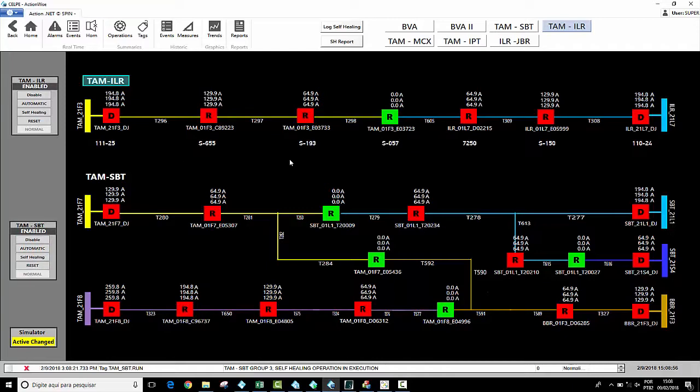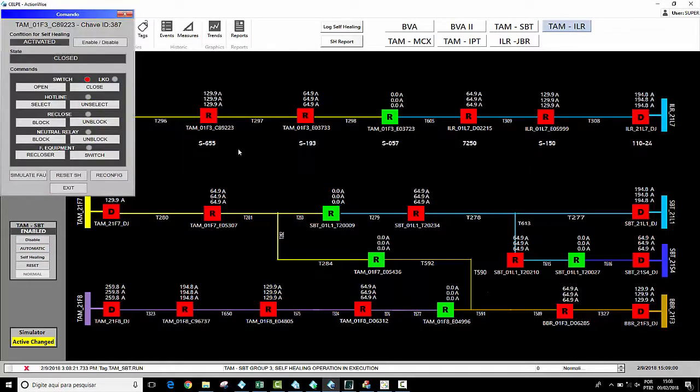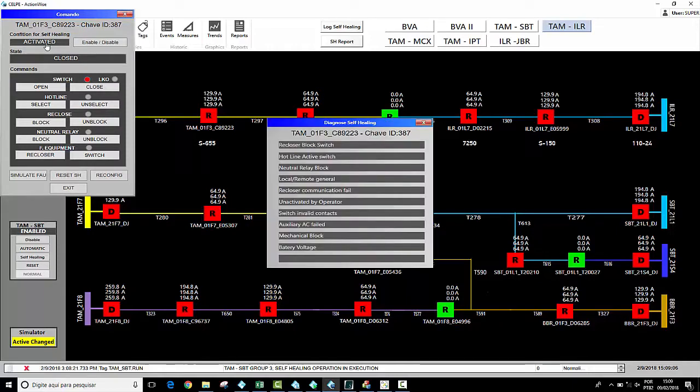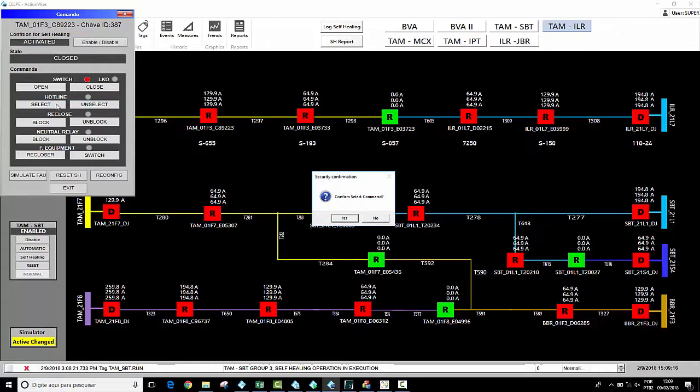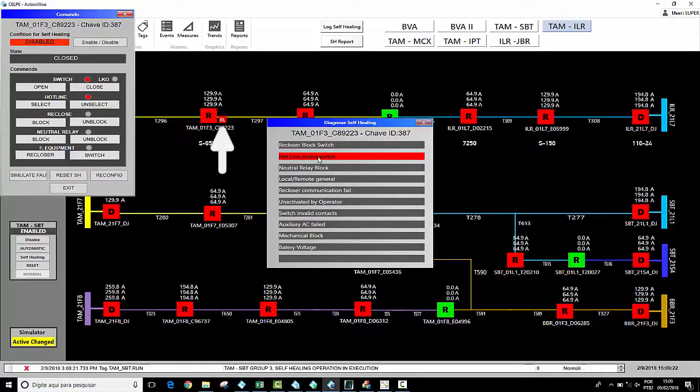We also have the possibility of blocking the recloser, so it does not enter in the algorithm of the self-healing. So here we have a list of reasons that block the recloser. Some reasons are selected by the operator and the others are automatic, such as communication failure. We can choose the hotline option and see that it locks the recloser.